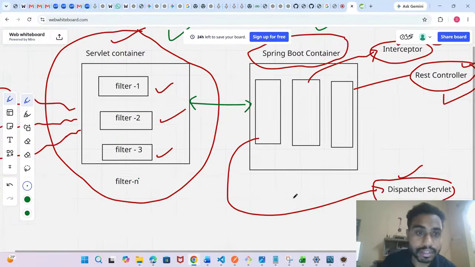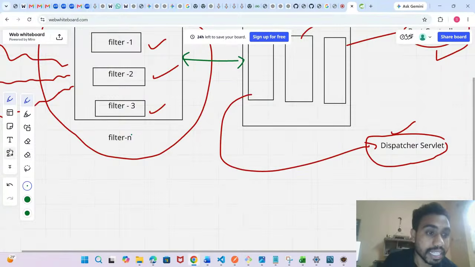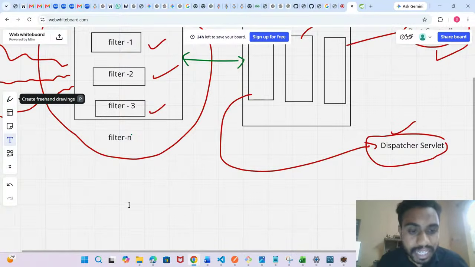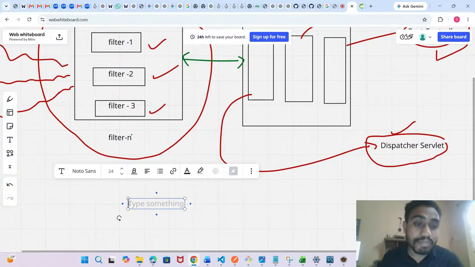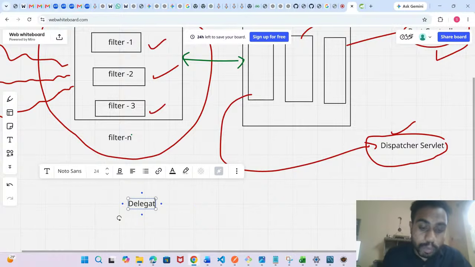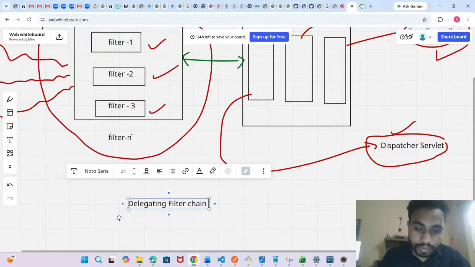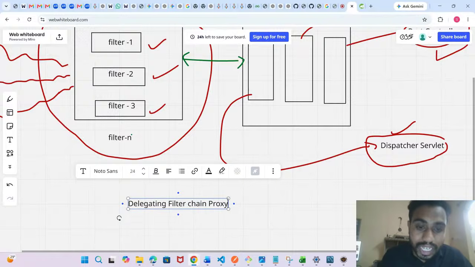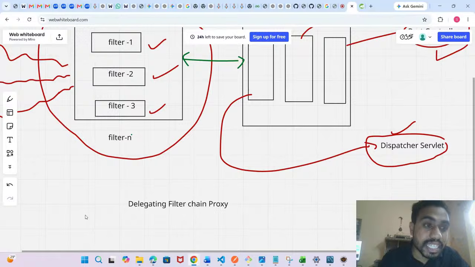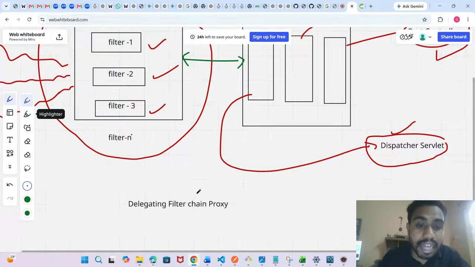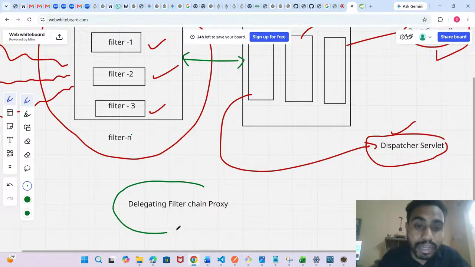There is something called the delegating filter chain proxy, guys. The terminologies are very important. The first terminology is the delegating filter chain proxy. I'll prove this, guys. How does my delegating filter chain proxy help us? I will debug my application and show you the path. Just for the time being, just wait.